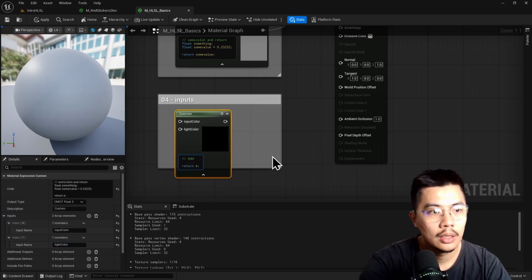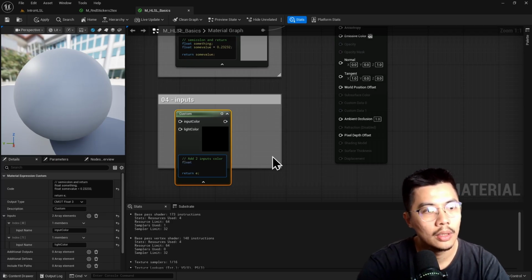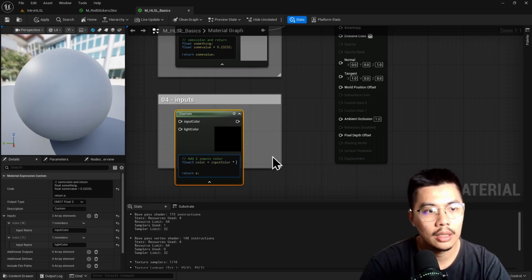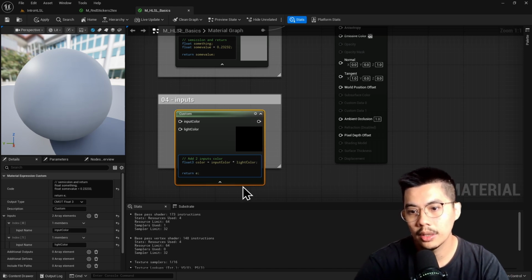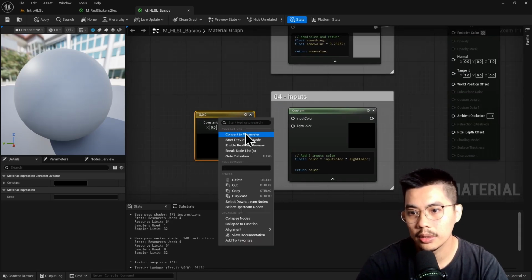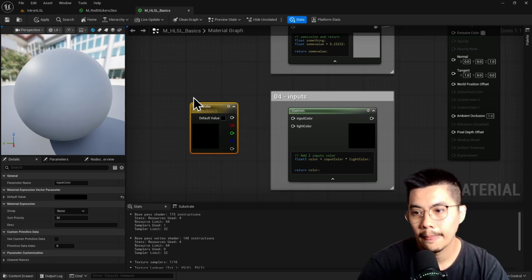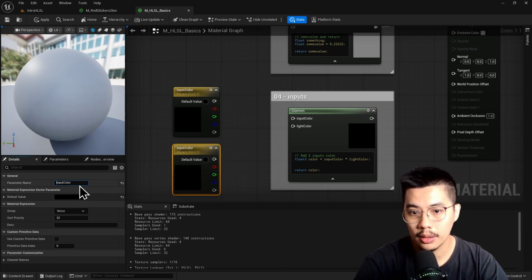Okay, so let's just do this. We're going to add to inputs: color. And we're going to do float3 color equals input color times light color. Okay. So we're going to return color. Okay, so we have two colors here that we just create. That's the static input color. And then we're going to create another one, we're going to call it light color.